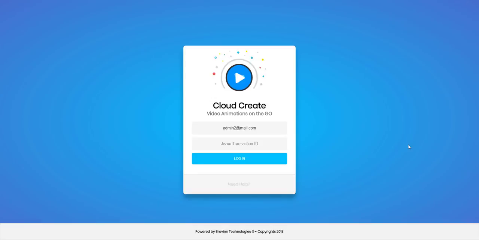Welcome to 2018, and we present you with a game-changing video animation software, CloudCreate, the first web-based animation maker. With the power of CloudCreate, now you can build animated stories with simple clicks.